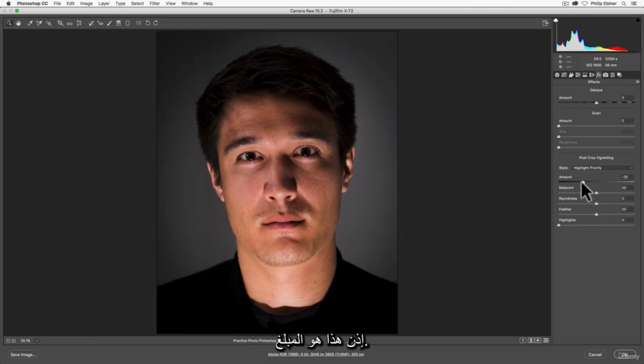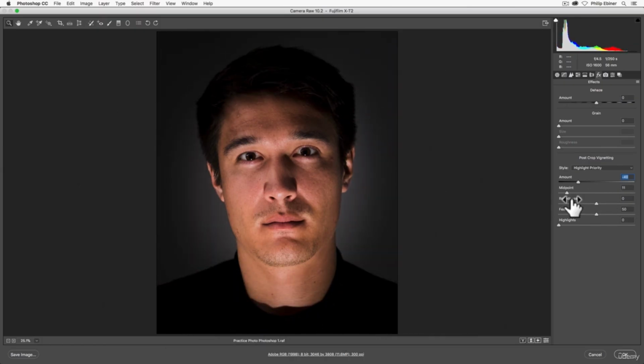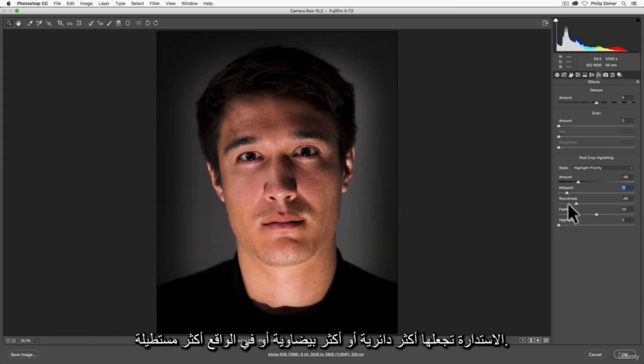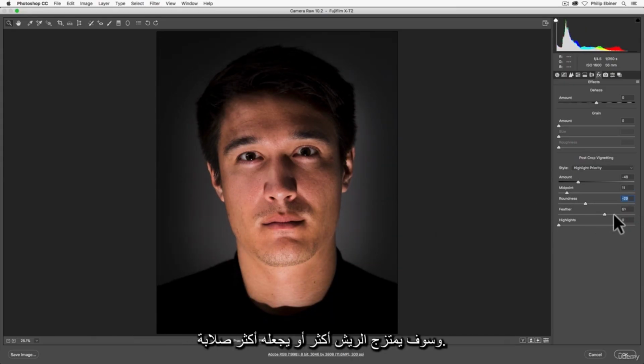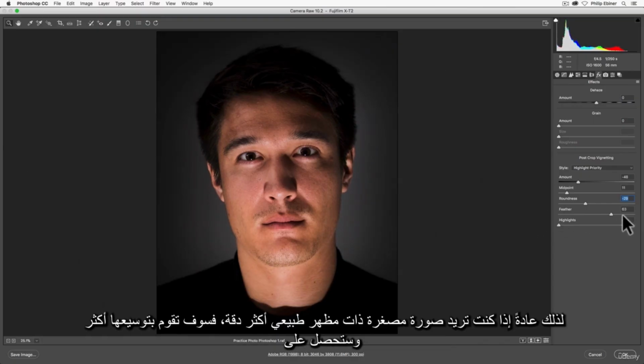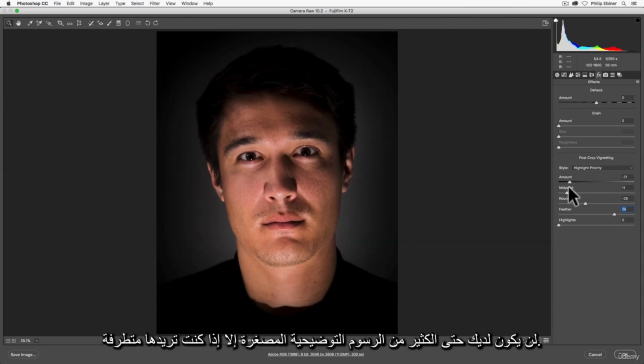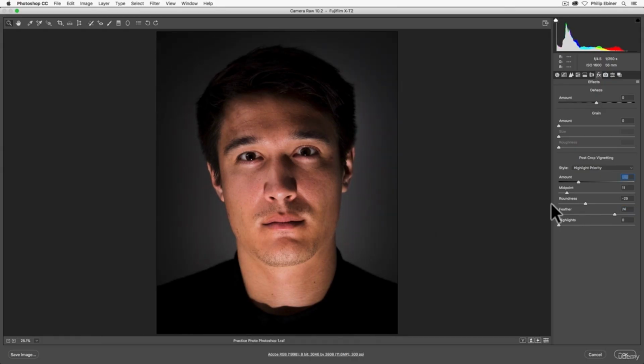So this is the amount. Midpoint is the size. So you can make it smaller or bigger. Roundness makes it more circular or more oval or actually more rectangular. And feathering will blend it in more or make it more of a hard edge. So usually if you want a more subtle, natural looking vignette, you'll feather it out more and you won't even have that much of a vignette unless you want it extreme.